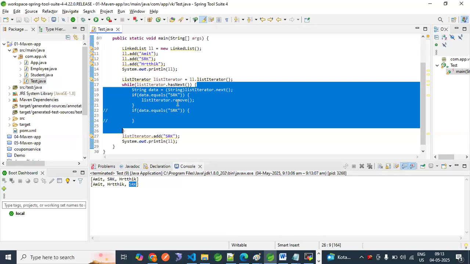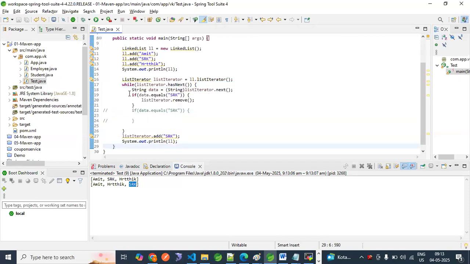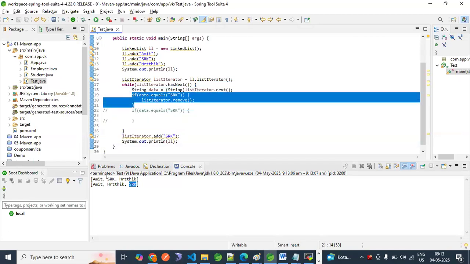So now what happened in this block: SRK is removed from the second position and SRK is kept at the last position. Means some add operation we are able to do now. Hope you are good, right?